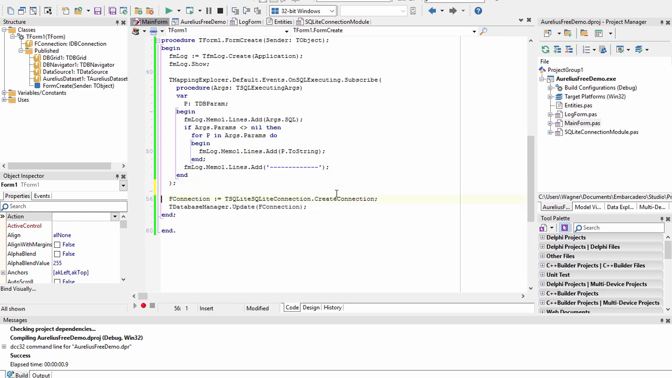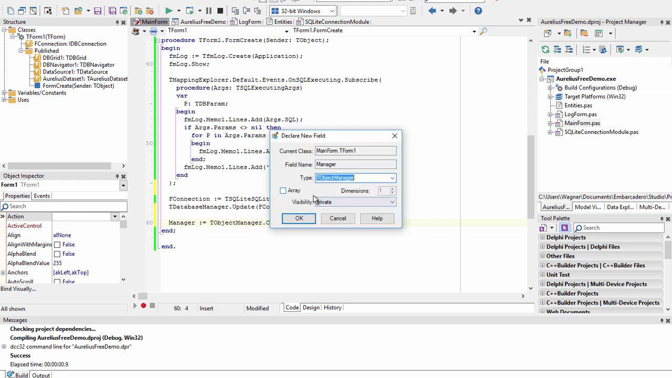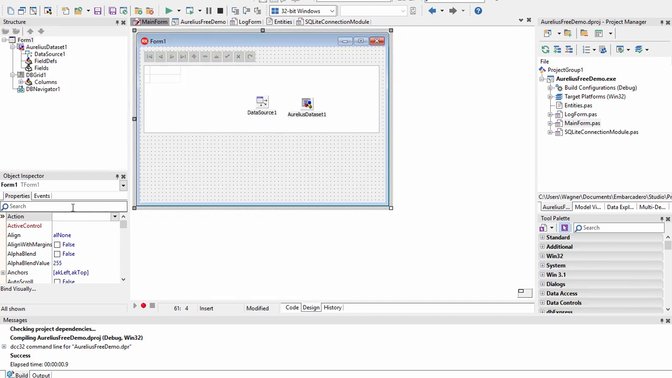Now I'm going to create a manager for the form. Let's destroy it to avoid memory leaks.